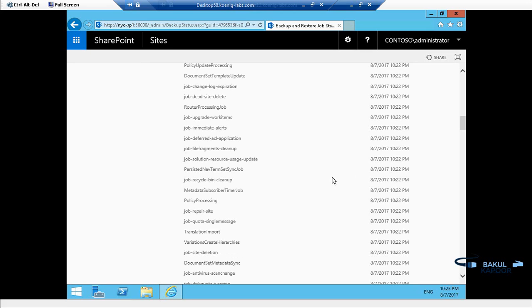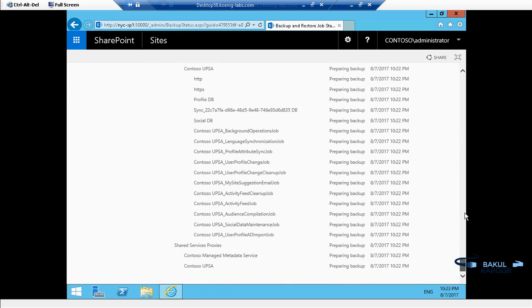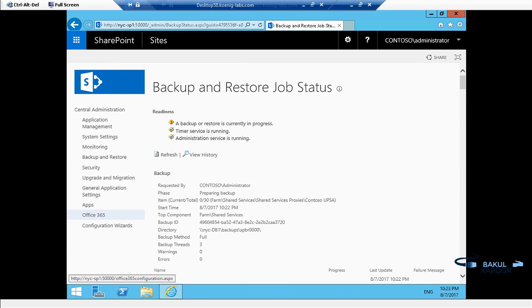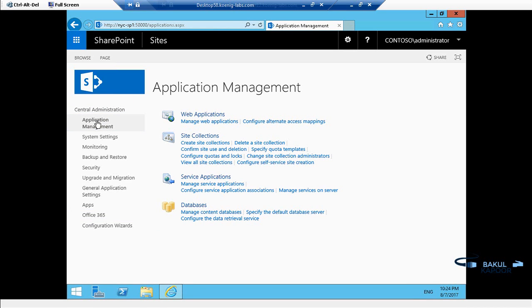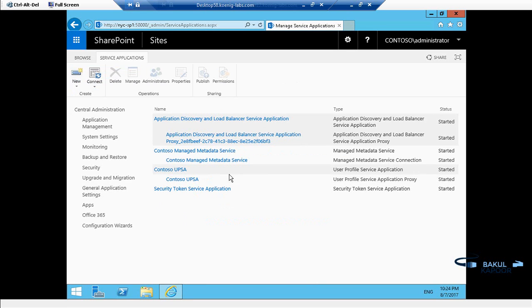These are all the files that it will be backing up. I have to wait for it to complete. You can see that the phase has been completed. Now I'll go to my application management. I'll try to remove some settings and see whether it will restore for me or not. I'll go to my service applications, manage service applications. I'll remove the Contoso UPSA service application and try to restore it afterwards.